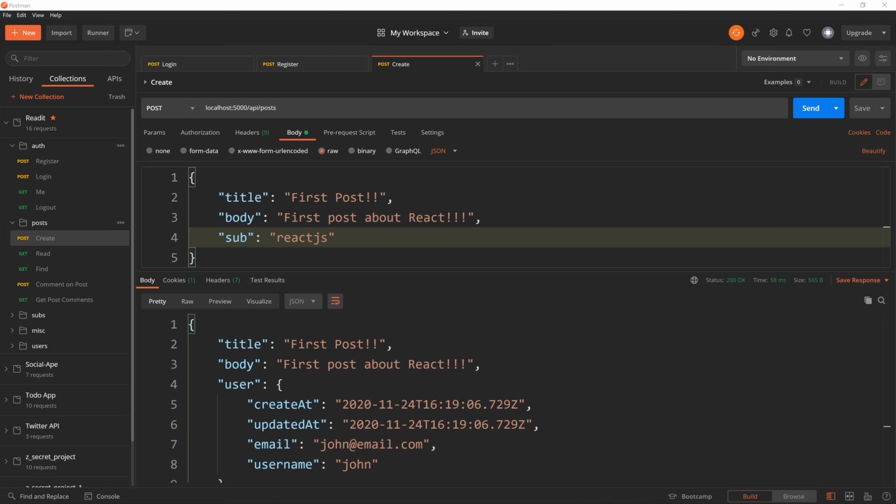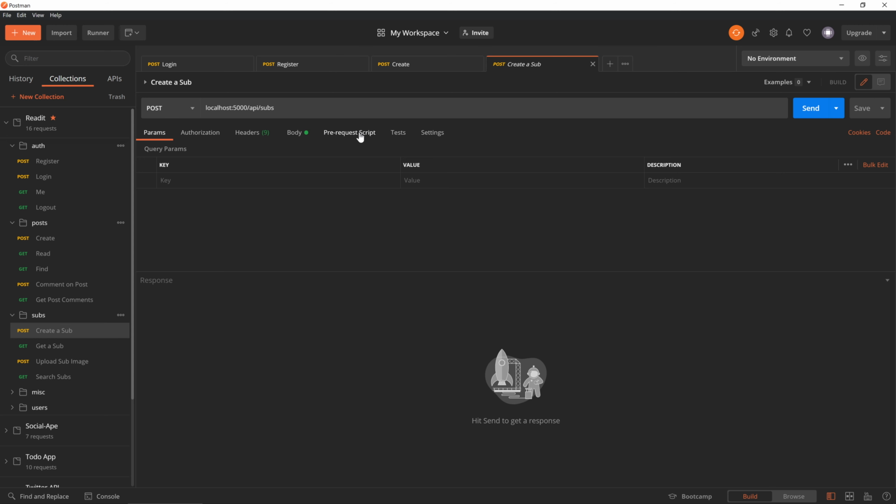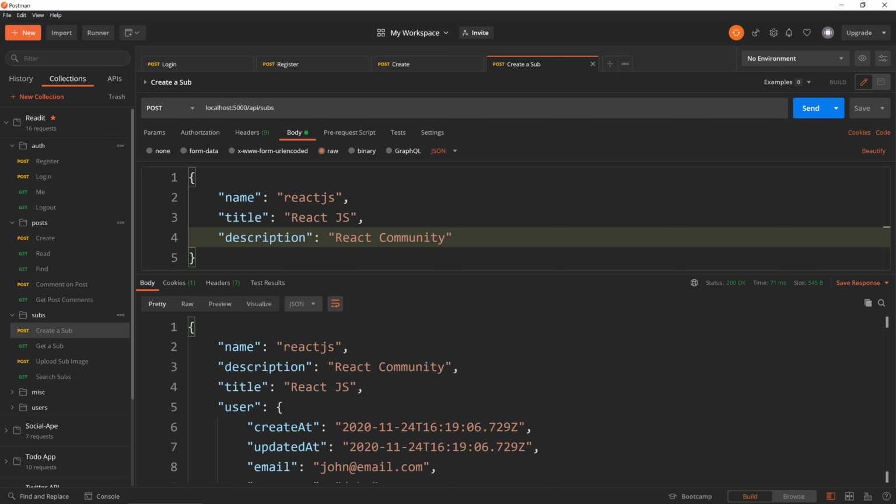So let's try to create this sub. Let's go to Postman. I already have those routes. So create a sub is basically a POST to /api/subs. And in the body, I put a name of React.js, a title of React JS, and a description, which can be nullable if you want, but I put React community like that. So let's run this. Cool.